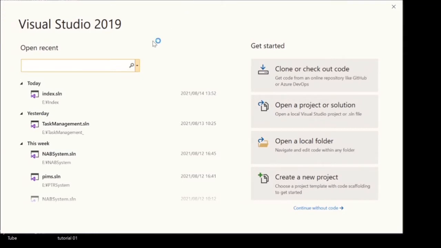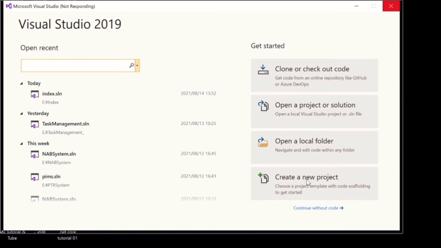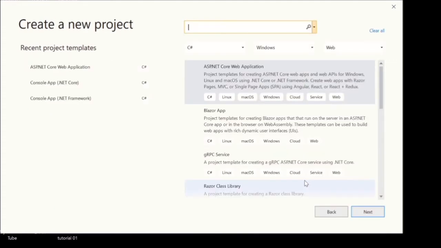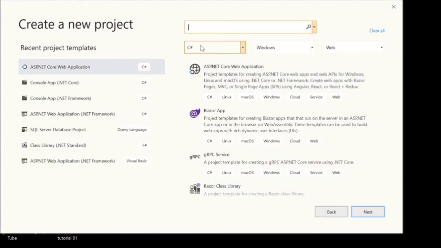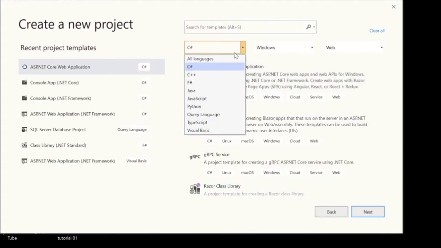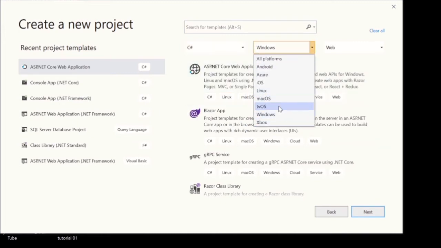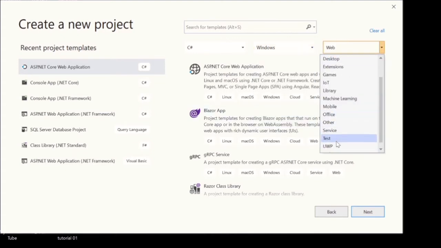you open up the Visual Studio 2019 that you have just installed, and you click on create new project. From the drop down list you select C#, and this one depends on the OS you are using. I'm using Windows, and for the project type I select web application, so we just select web.